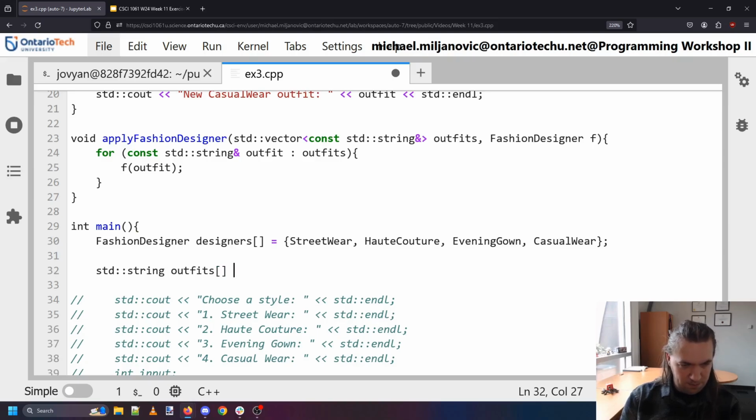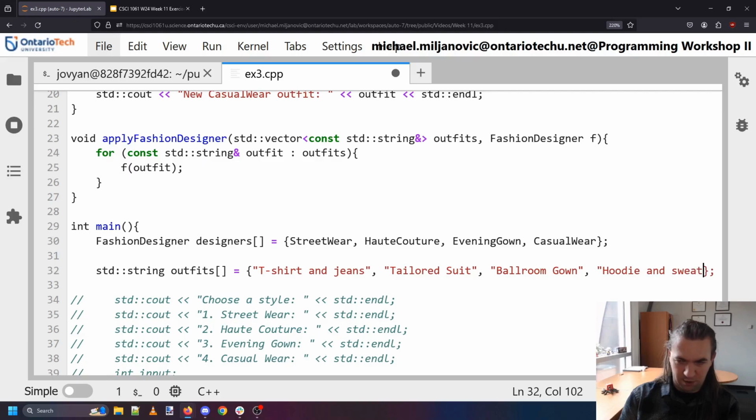Outfits. Let's see, t-shirt and jeans. Tailored suit. Ballroom gown. Hoodie and sweats.